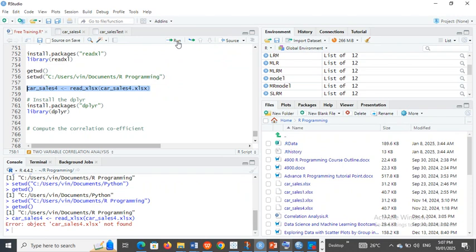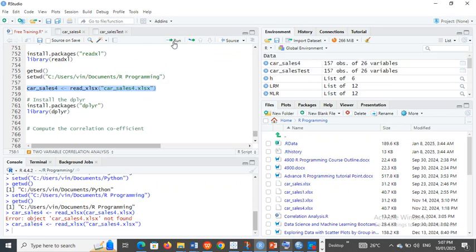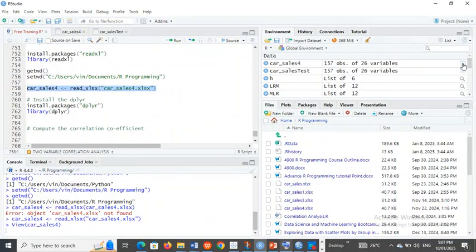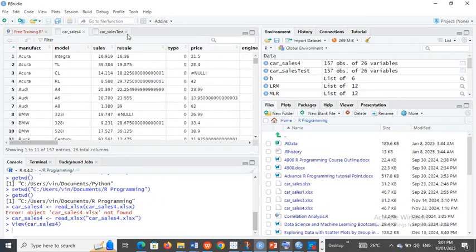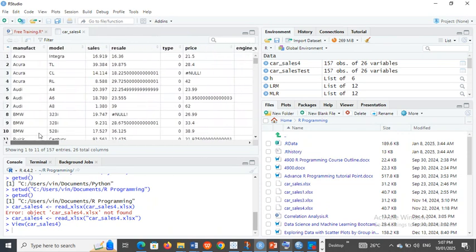Now it's telling me object 'car' not found. Okay, you run that, fine. Now we can see our dataset here, and this is the dataset.